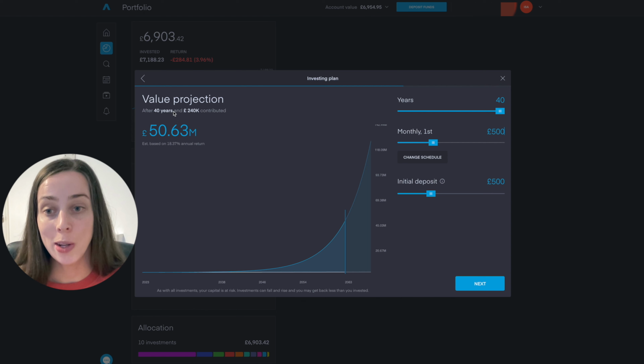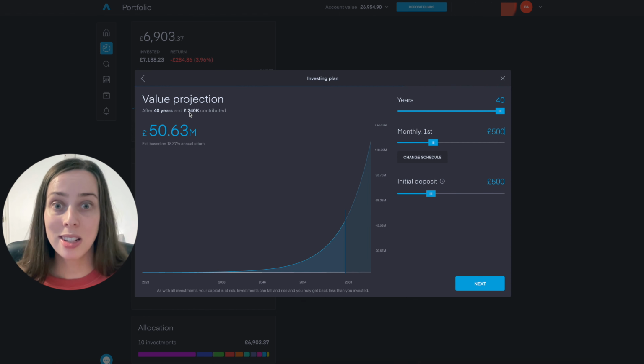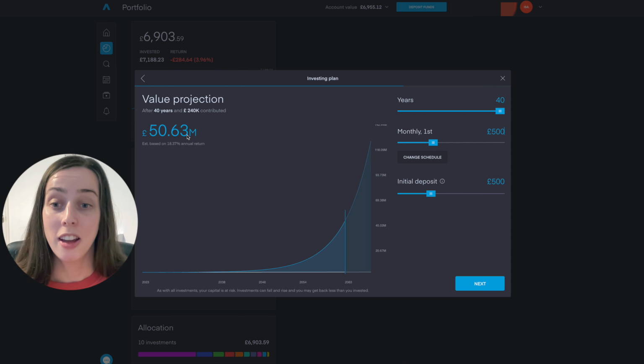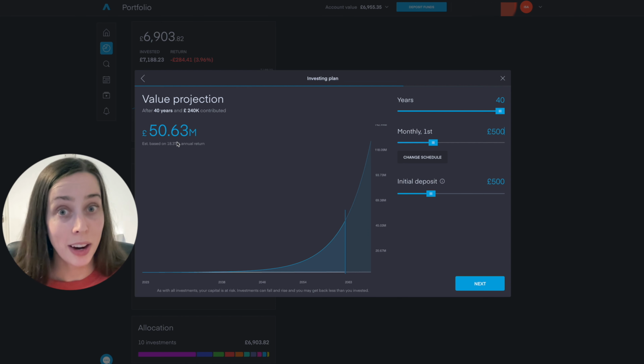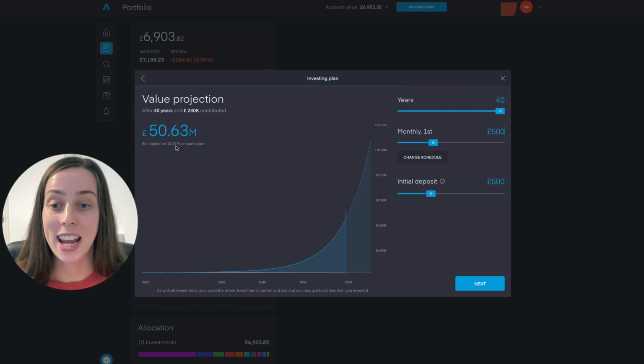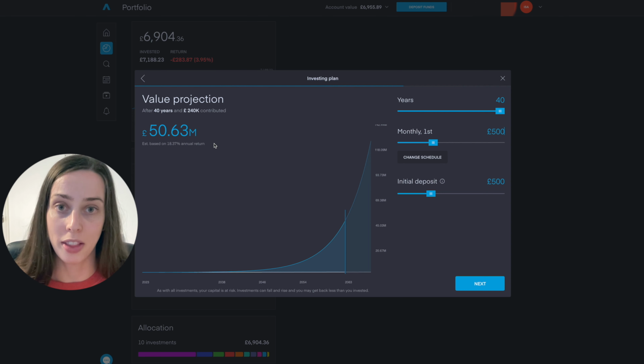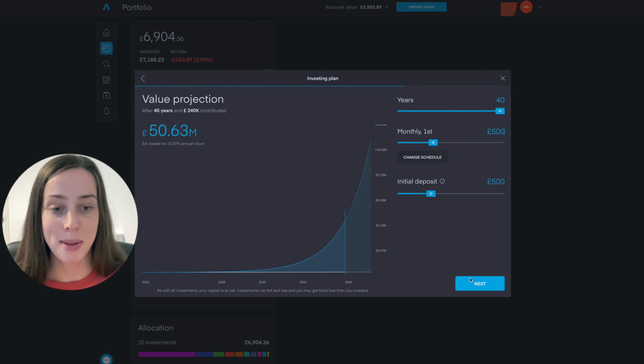That is telling you that after 40 years, you are going to have personally contributed £240,000, but your portfolio will be worth 50.63 million. Okay. This is not a guarantee, but this is based on an 18.31% annual return, which is what they've worked out these companies on average have had over that time period. Okay, I hope that makes sense.